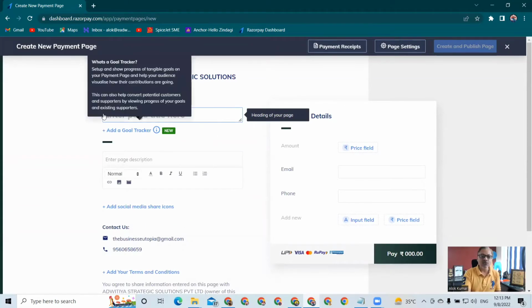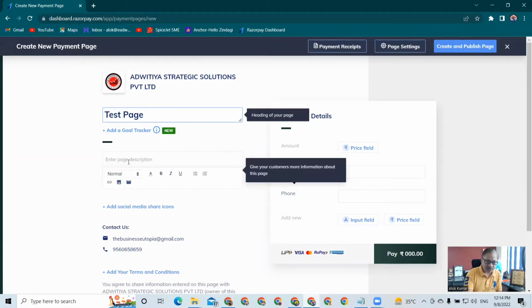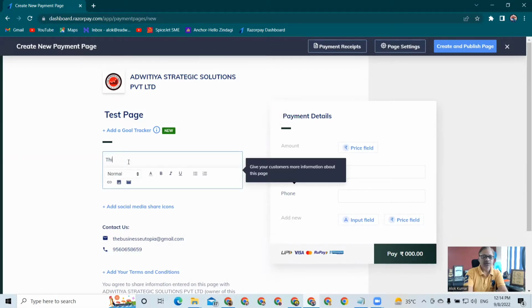Now it will ask you to create a page title here. Let's say I'm putting a test page, correct? And here you can also put some images or something. Here you can see page description is there. So in the page description, you can again put it here: this is a test page for demo.